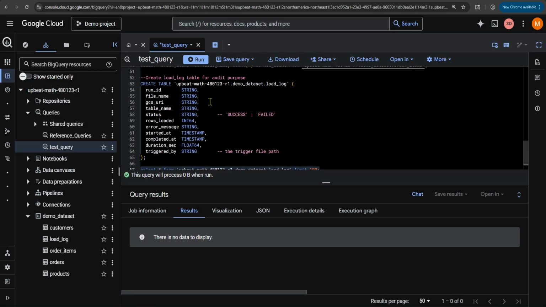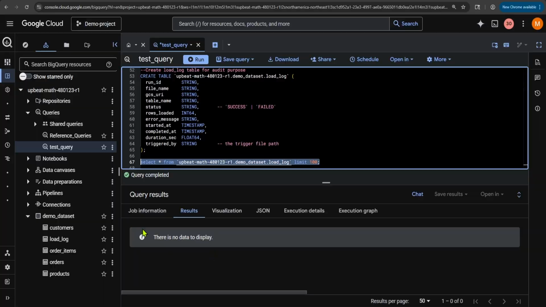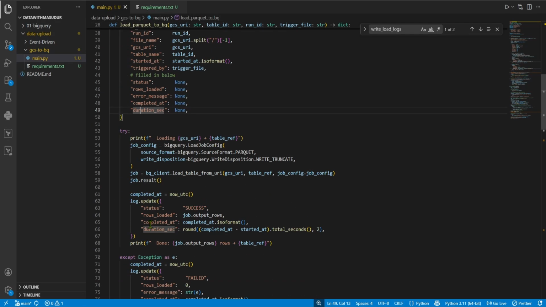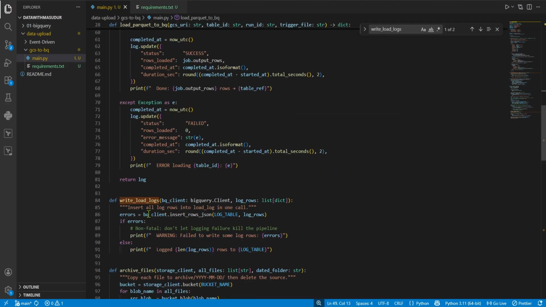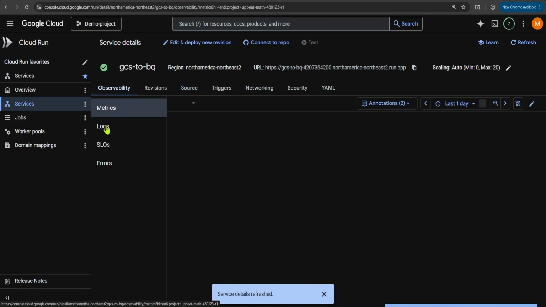I have added a small enhancement in the setup. I just created a load log table for audit purposes, so that it will track what file was loaded, what time it was loaded, and what is the status of the file inside BigQuery. I created this load log table with these fields, and right now the table is empty. I also updated the Python code here, added this log table and this log setup with all these fields, and every time any new file is loaded it will write a log. I already deployed the updated code here, and the function is running right now.